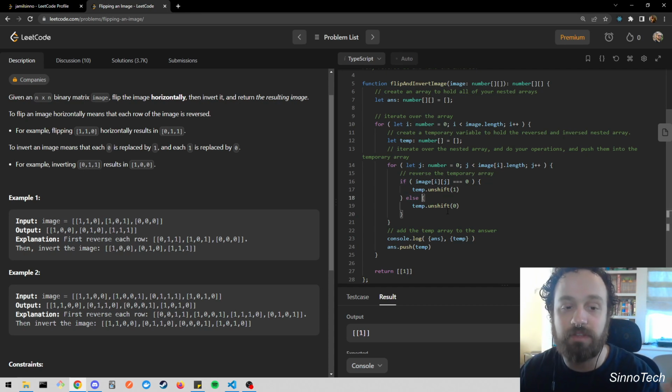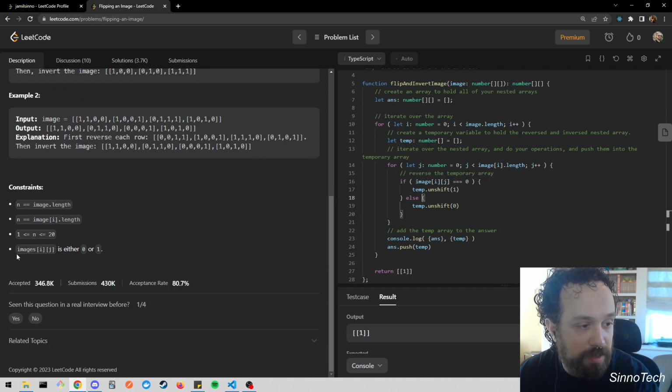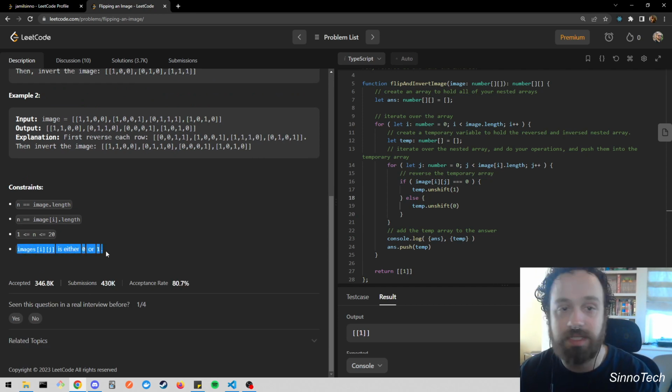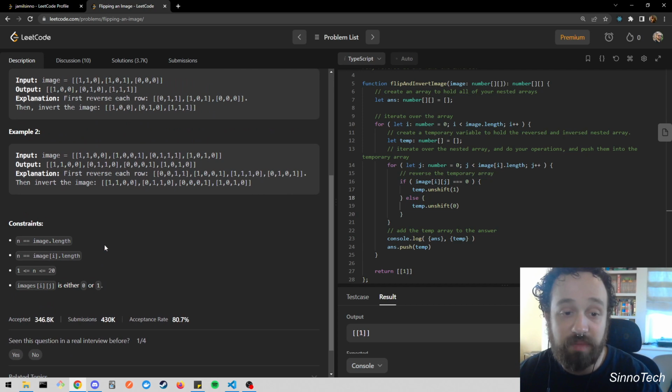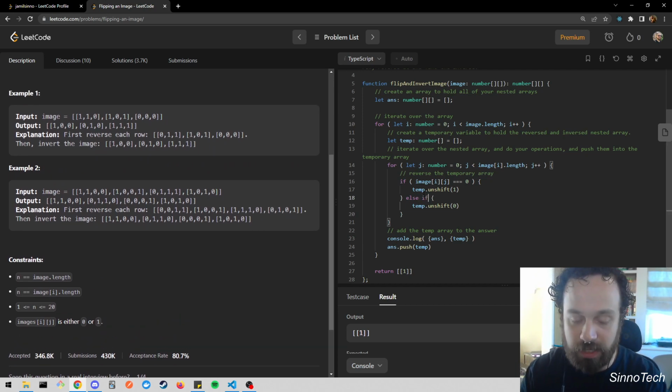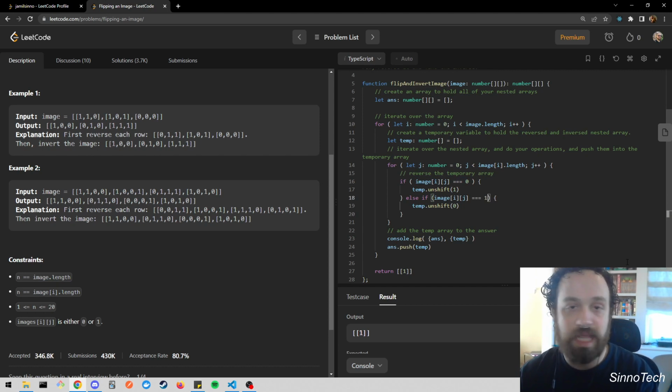Right, and I didn't have to say else if or anything, because this constraint right here, images ij, is either going to be a 0 or a 1. And you can be a little bit more specific. You can say else if, you know, this is equal to 1, you can temp unshift 0. It's the same thing, but you're saving a little bit of code because in the constraint it tells you it's going to be either or.